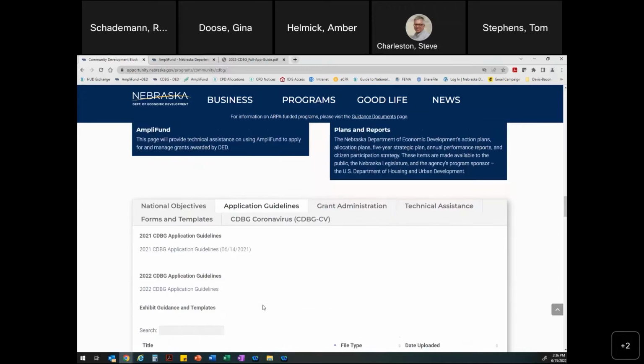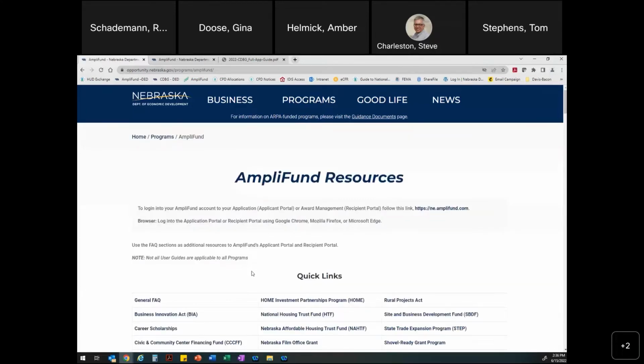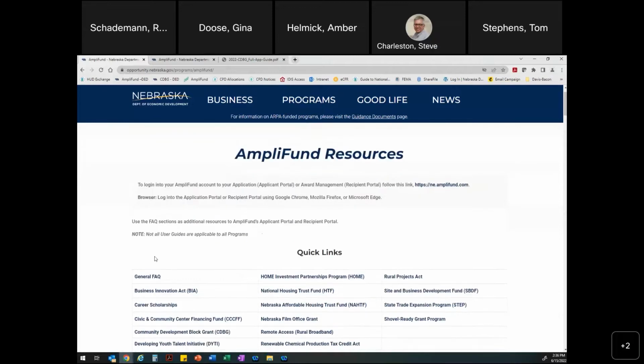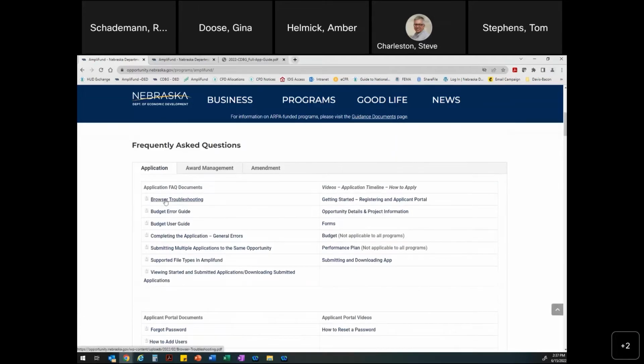In addition, we also have a web page called AmpliFund. This will take you to some how-to guides, quick links. For the purpose of this presentation, if you're still trying to figure out if your local unit of government that you're preparing an application for CDBG funds has a user account, definitely start out with this general FAQ area. And you'll notice that there are these sub-tabs going on here. So you first want to focus on this application portal tab here.